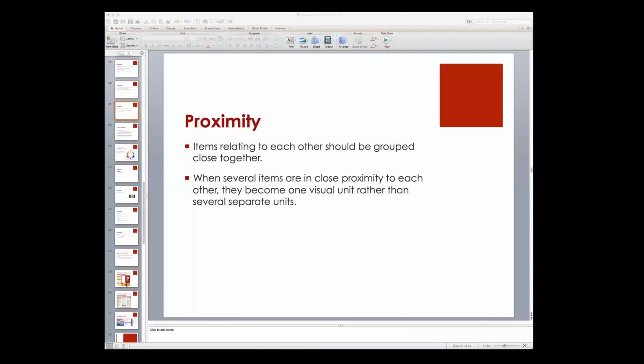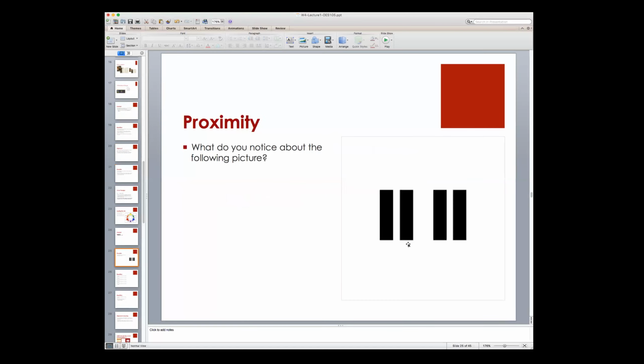I'll save this for tomorrow, but I wanted to show you. Let's see if I've got the slide on here. Here we go. Here's an example of proximity. So what do you notice about this picture?